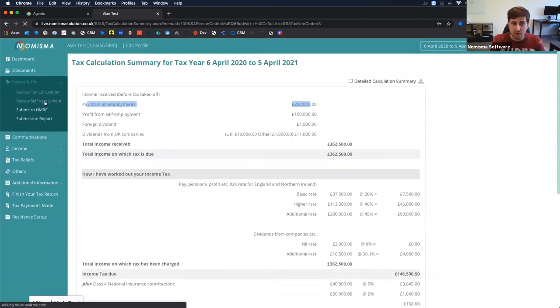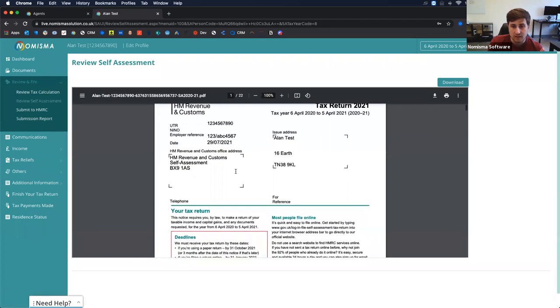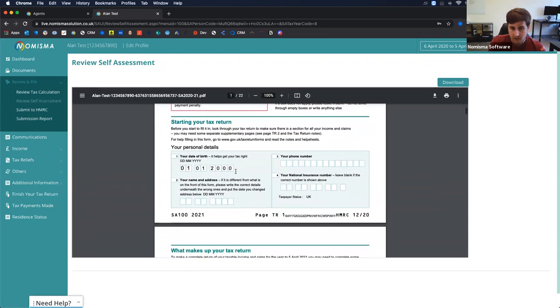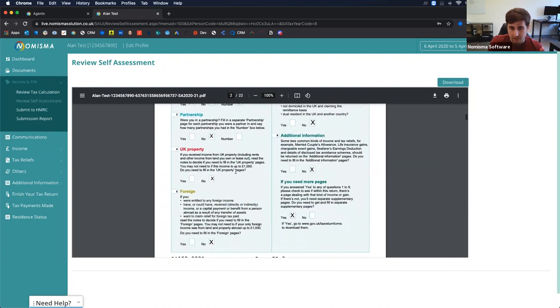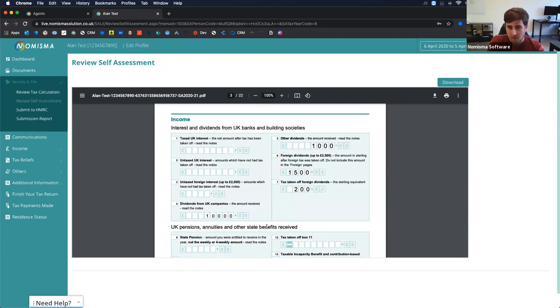And then we've also got the ability to review the SA100 itself on the screen. So instead of downloading it all of the time, you can do it all within the web application. The self-assessment does take a little bit longer to load, but it's because it's putting together all of the information and building that form for you. It shouldn't take too long. But yeah, there you go. So we can see that on screen now. And as I scroll down, you'll just see that all of the boxes are populated for you. So there are no manual adjustments that you need to do.